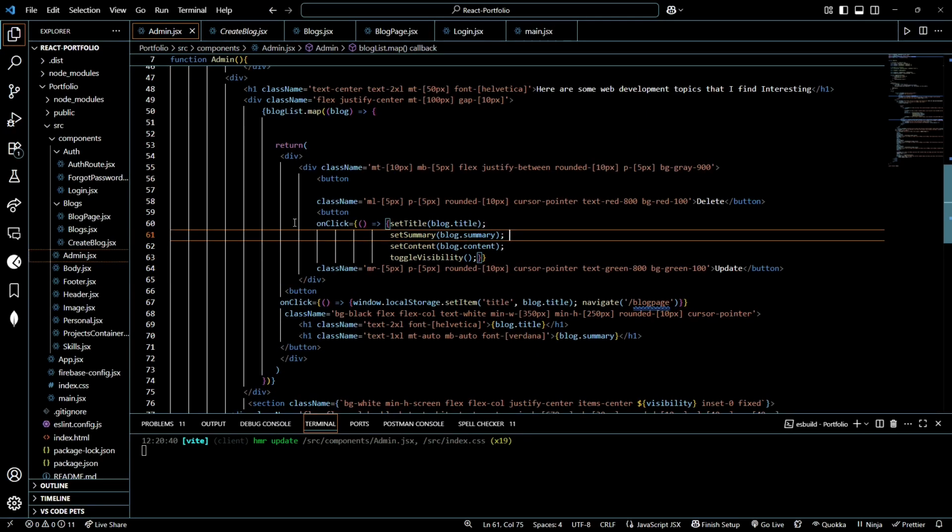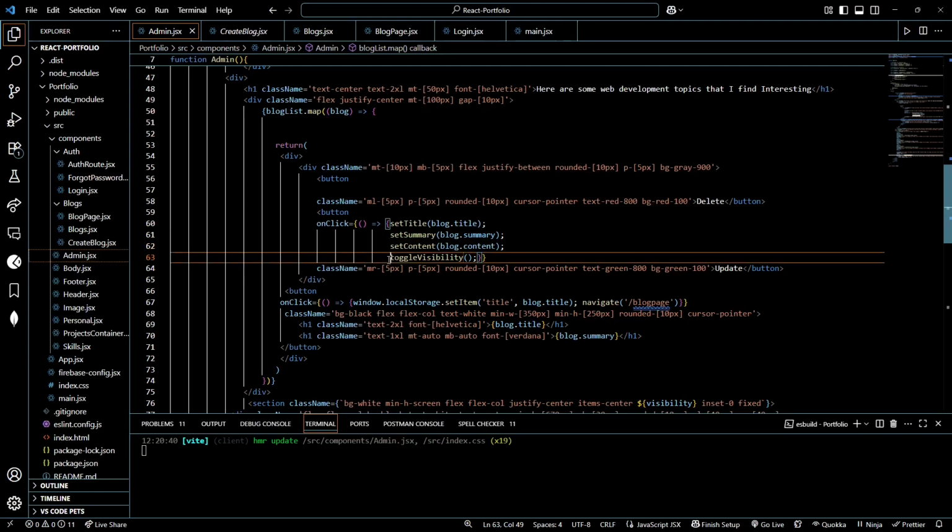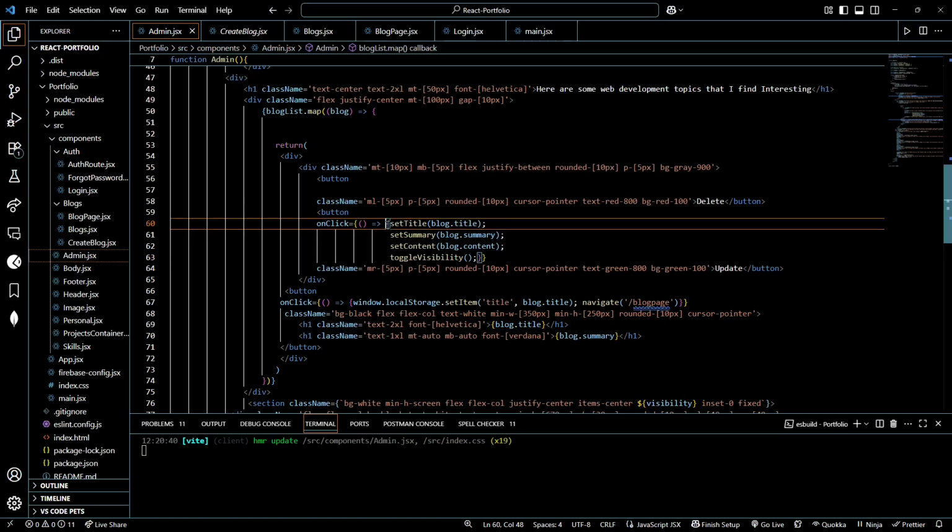Now for the on-click event handler in our update button. First we'll set the title to blog.title, then set the summary to blog.summary, then set the content to blog.content, and then lastly we'll toggle our visibility. Now make sure that you've placed all these four functions inside these curly braces right here. Then make sure you leave a semicolon after each of them.